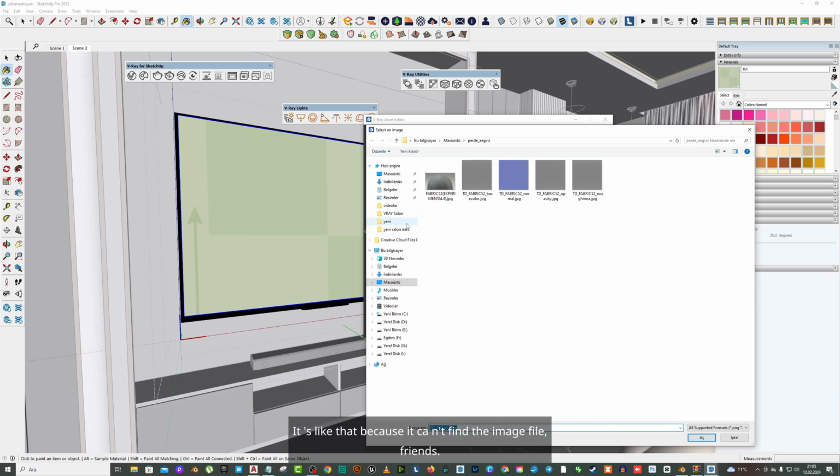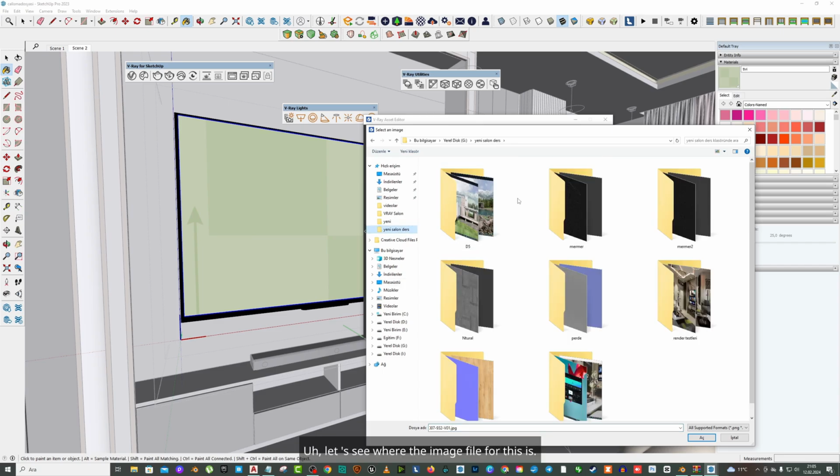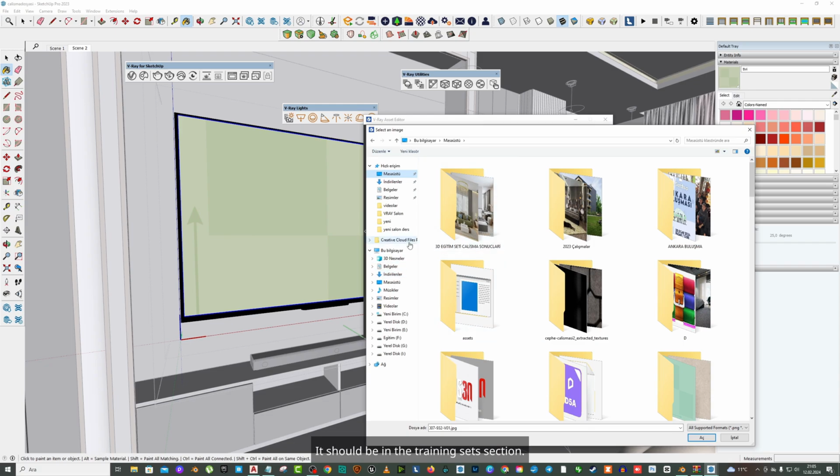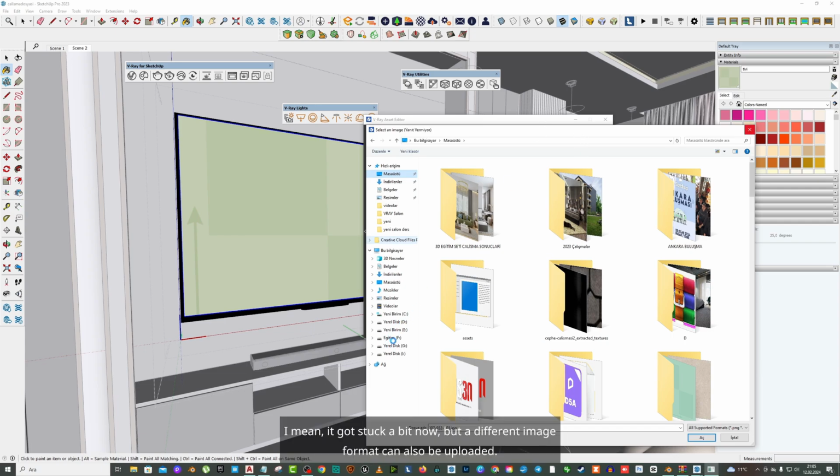It's like that because it can't find the image file, friends. Let's see where the image file for this is. Escape. It should be in the training set section. Let's go to the Y section. I mean, it got stuck a bit now, but a different image format can also be uploaded.